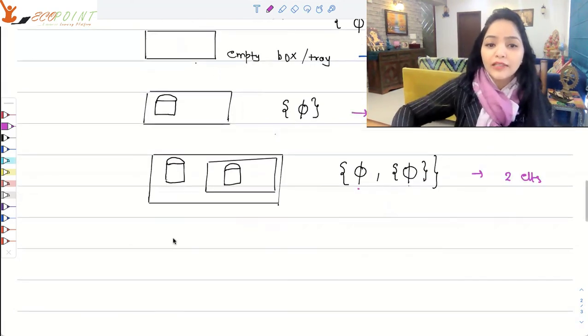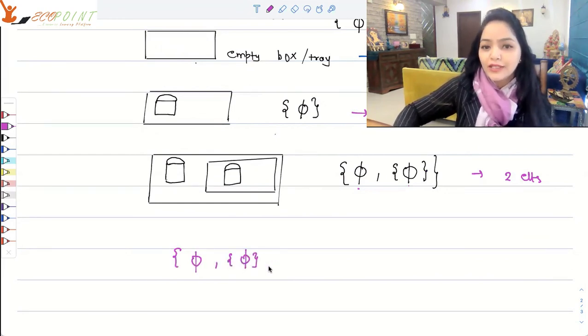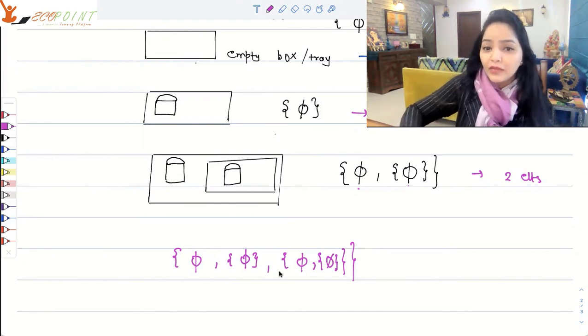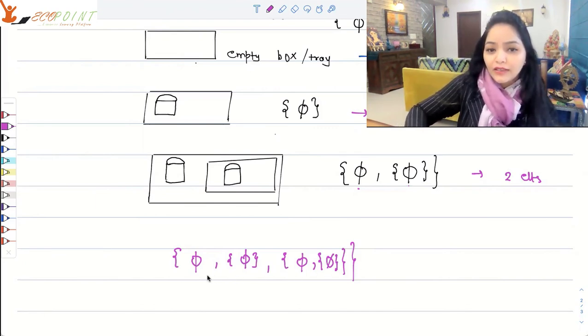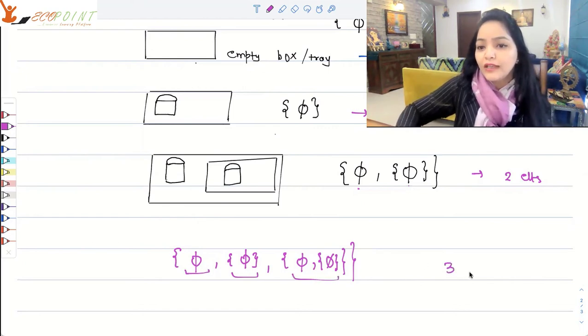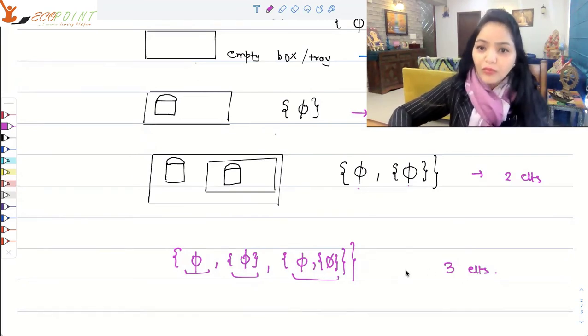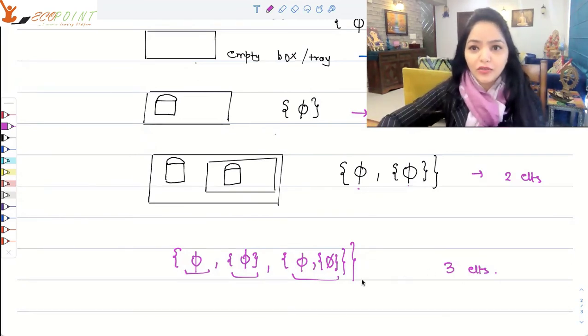Similarly, I can look at a situation where you have phi, you have a set which contains phi, and you have a set which contains phi and the set of phi. If you collect all these, you have 3 elements now in this new set. This is your 1 element, 2 elements, 3 elements. In total, you have 3 elements on the tray. So that's how numbers are related to sets.